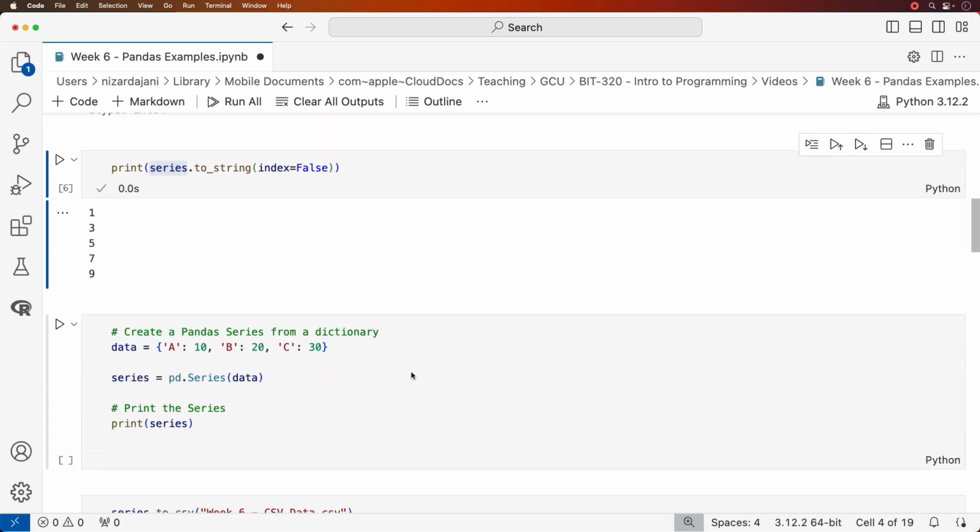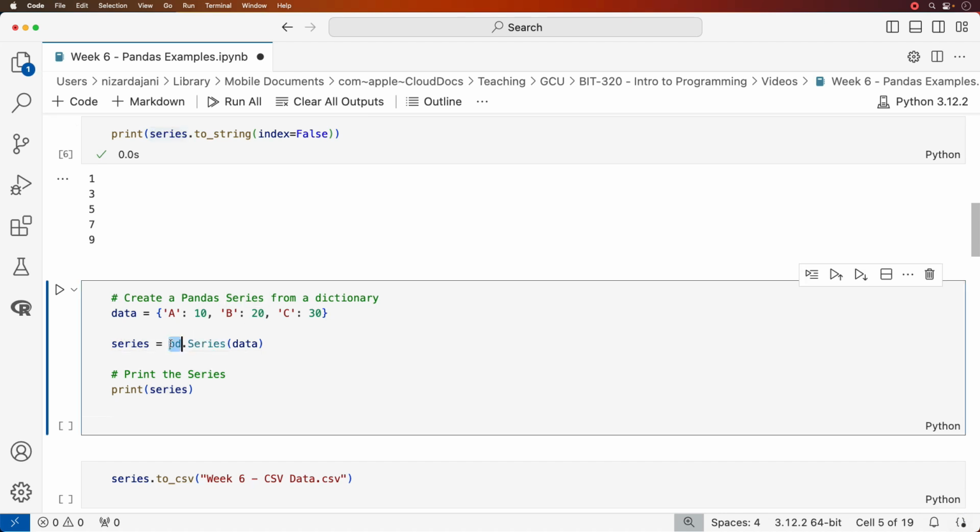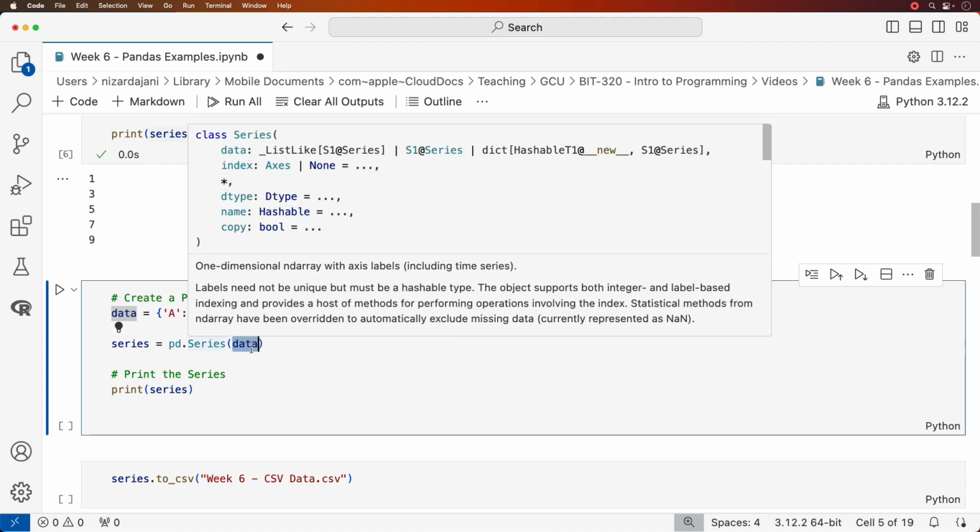In my next cell example, I can build a Pandas series from a dictionary. Now a dictionary basically has key and value pairs, key and value, key and value. So that's going to be my data. It's a dictionary because it has braces around it, and then it has key value pairs. So I'm going to build my series in my Pandas library and pass it the data that's called data. Now let's see what this is going to print out for us.